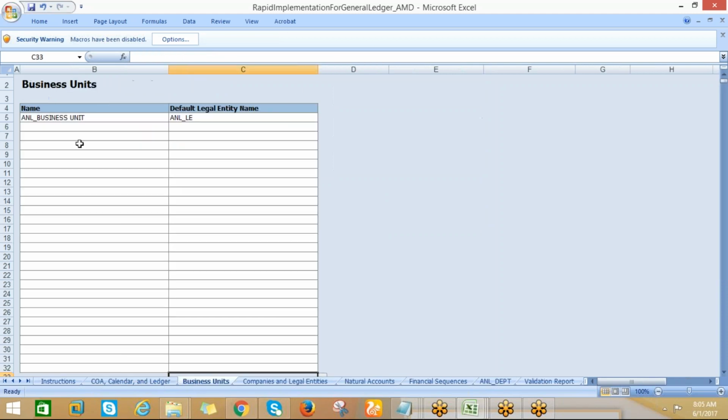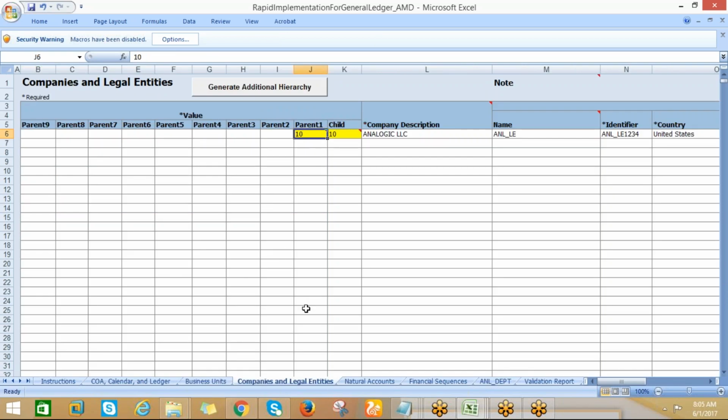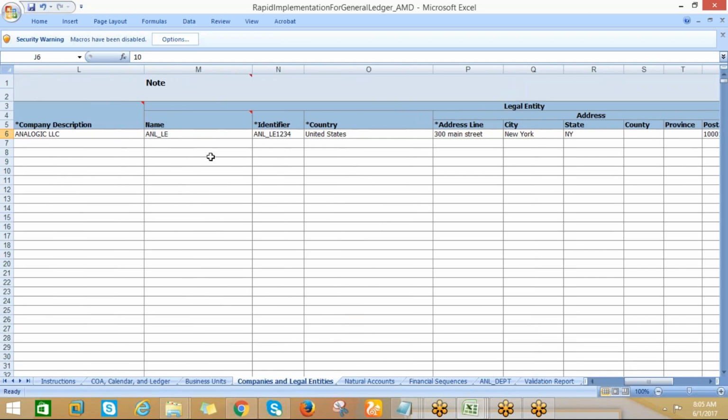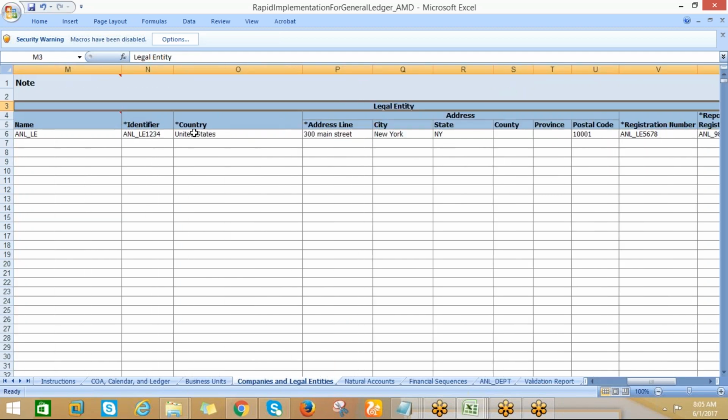In the same way, I had given the annual business unit and the companies also. In the company's legal entity, I had provided the legal entity name. This is nothing but legal entity information, and this is nothing but company information.